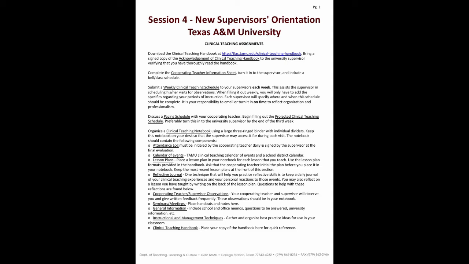Find the section towards the middle of page 8 that says Organize a Clinical Teaching Notebook using a large 3-ringed binder with individual dividers. At your orientation seminar, make it clear to your clinical teachers that if they have not already done so, it is time to organize this notebook according to these guidelines and keep it on their desk or designated space in their classrooms. Let them know that you will need access to it each time that you observe.